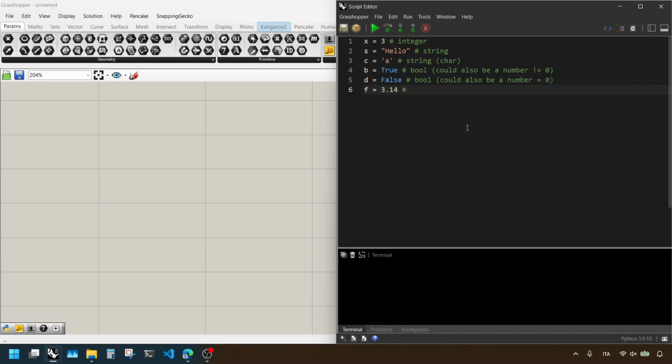Okay, so this is a float. It's still a number, but it has floating points that define the integer part and the decimal part. So this is a float. All right, so these are the basic types.